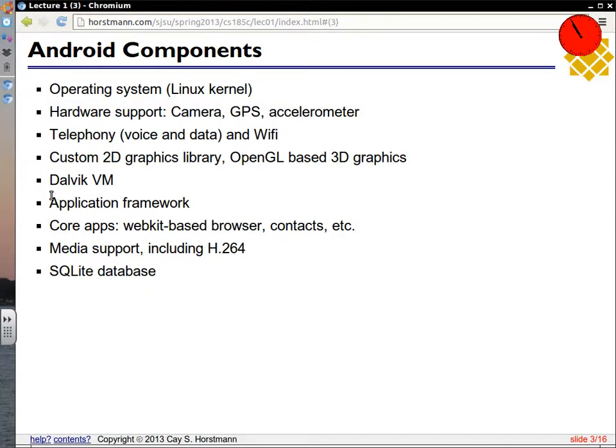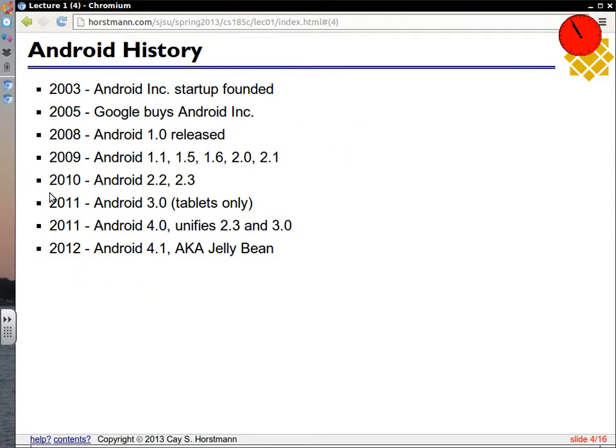Bit of history. Android is actually pretty old. I was surprised to see that it was founded in 2003. That's at a time when most of you were in junior high school, and it puttered along for a couple of years, and then Google bought it in 2005.